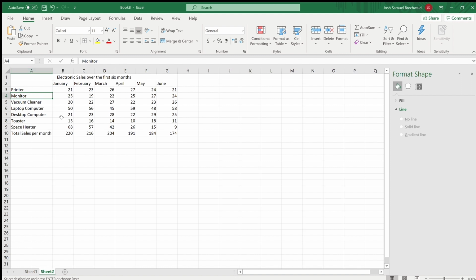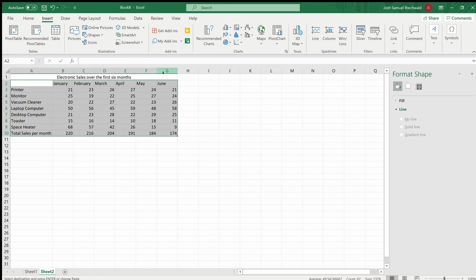All right, so now that we have our table all configured, what you are going to do is create a chart. So you want to go to this corner and go all the way down to 174. And you want to capture all the months and the items because the chart is going to display that correctly. So you're going to go up to the Insert tab, and you're going to go to Recommended Charts.